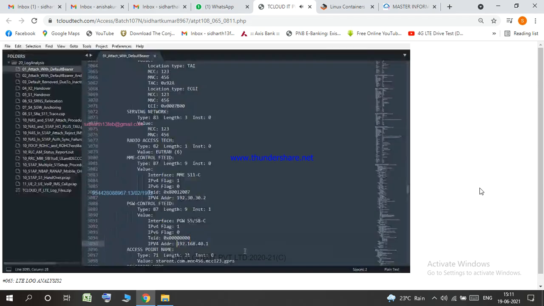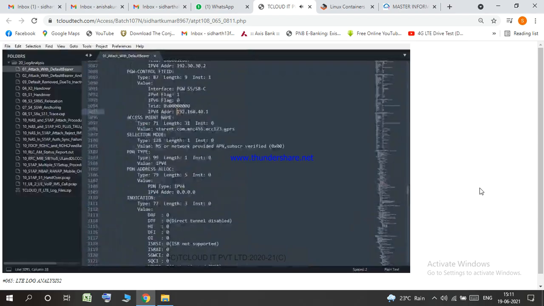Great, so we have that. And then what do we have? The access point name, the network the mobile would like to connect to. The PDN it belongs to is named starn.com. So this is the access point name of that particular PDN.